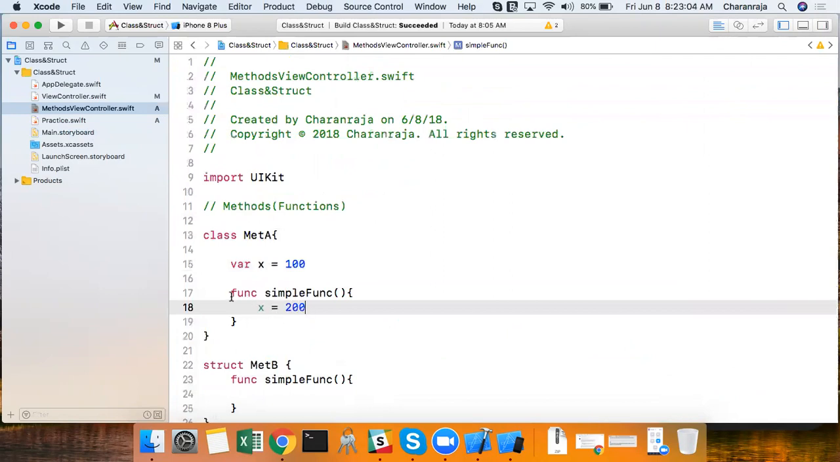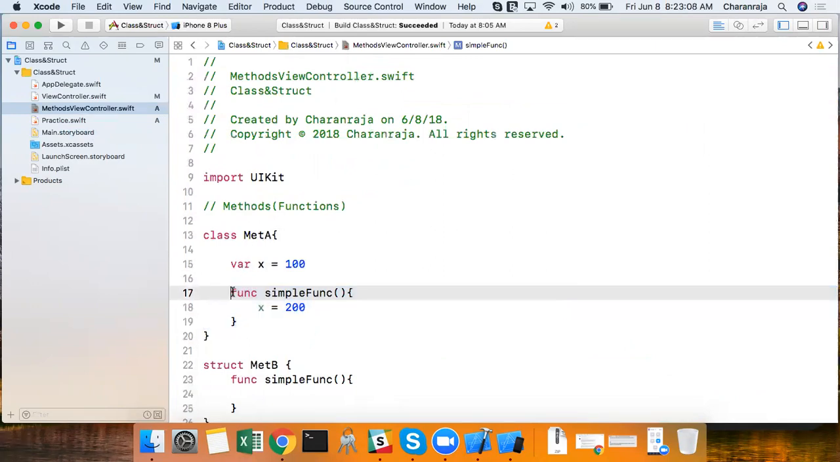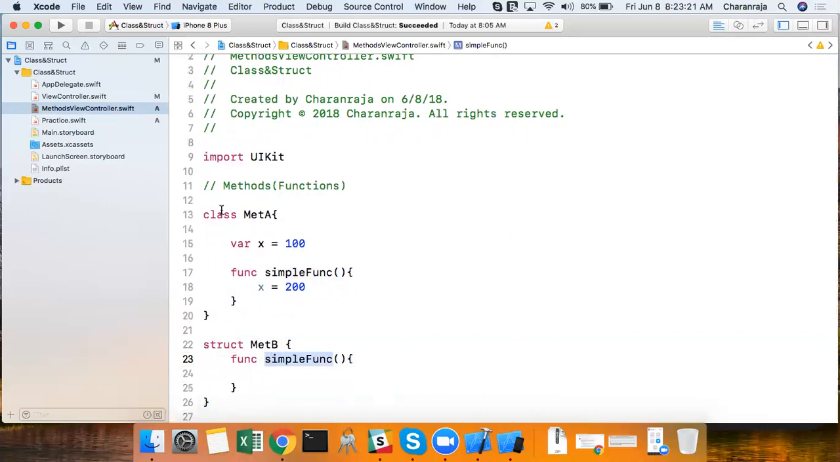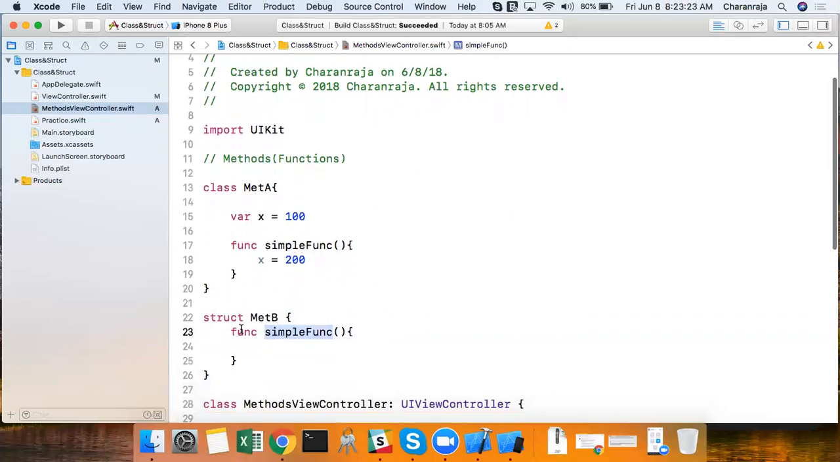X is equal to 200. So something like this I can access. But if I want to access this function in a different class, or a variable in a structure also, I can access this function. And if I define some variable, if I want to access it inside the class also, I can access it.